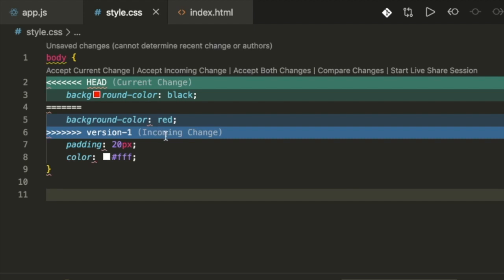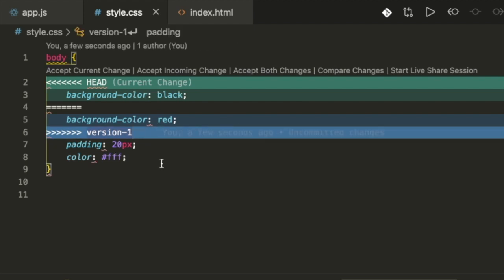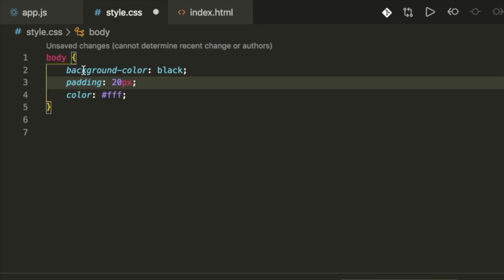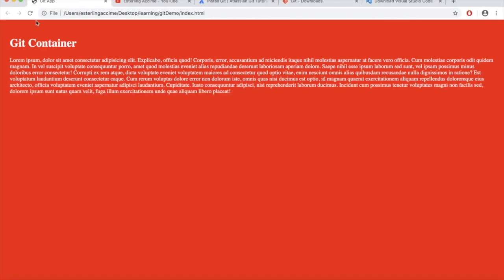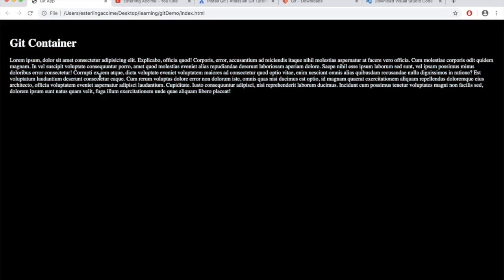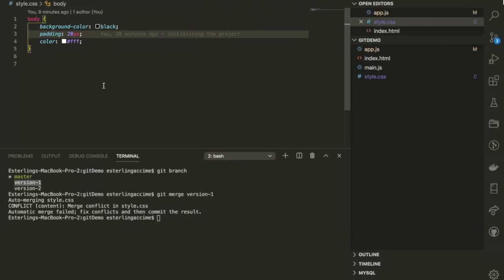If I go back and let's assume that we wanted to keep the current one, we did not want to keep whatever is coming in, we just wanted to keep the one that we have. All we have to do is click on accept current change and save that. And now if I go back into the browser, we keep whichever one that we had. Again, this is the entire process. You might have conflicts within different files, and that's okay. VS Code makes it really easy for you guys to resolve that.